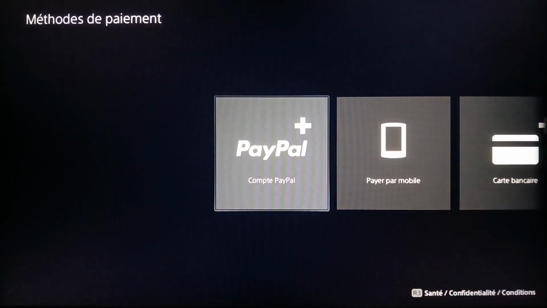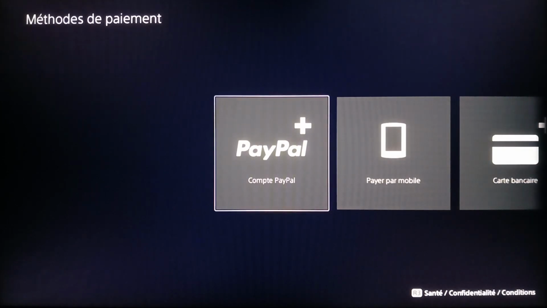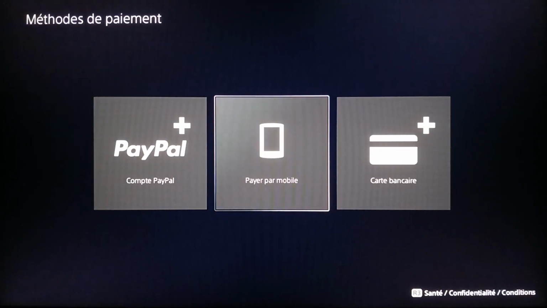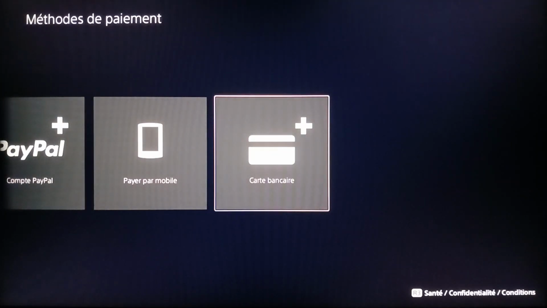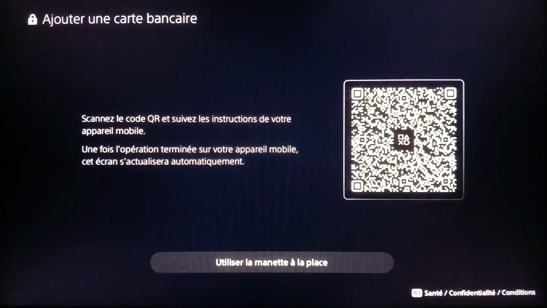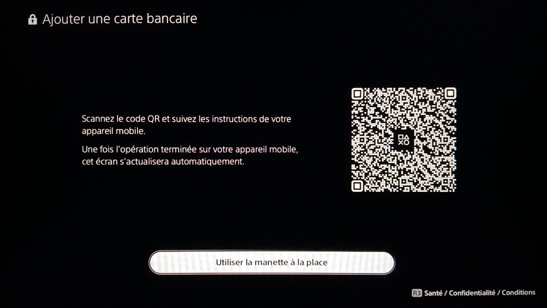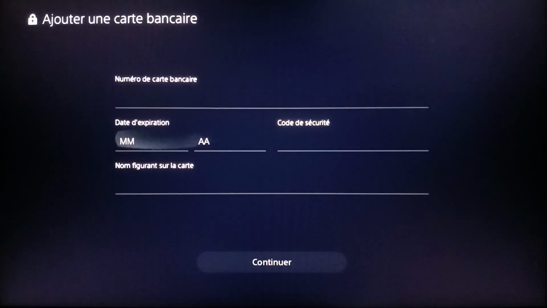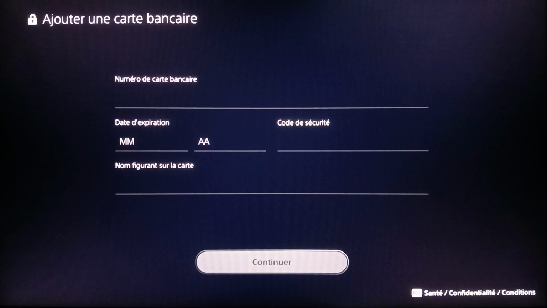Here you have three options. You can use your PayPal, you can use your mobile device, or you can use your credit or debit card. Go ahead and click on these options. And then right here, as you can see guys, you can add your debit or credit card from here, and then once you finish, go ahead and click on continue, then you're good to go.